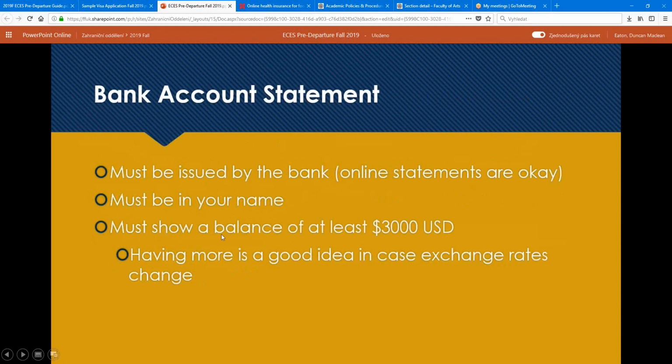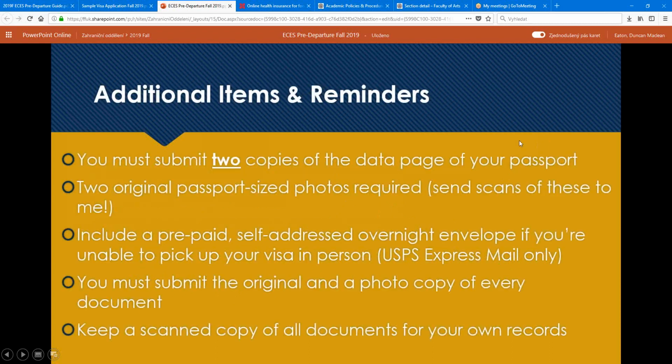And so also you have to show at least a balance of $3,000 US. We do, though, recommend a bit more than this, just in case the currency exchange rates between US dollars and Czech crowns fluctuates, as it generally does. And like I said, just make sure to have more than 3,000 in the account.